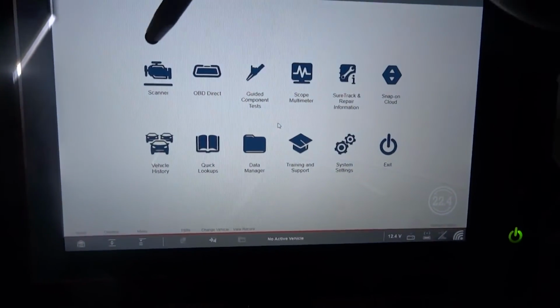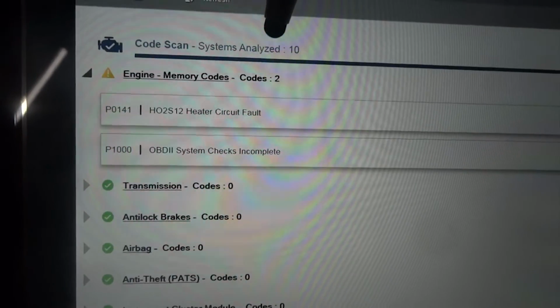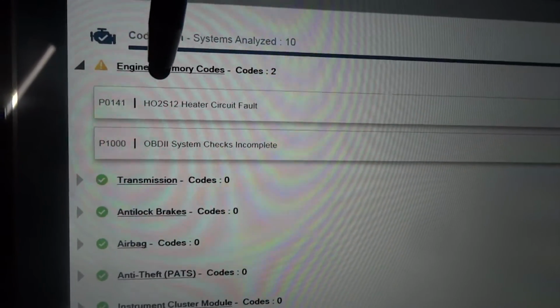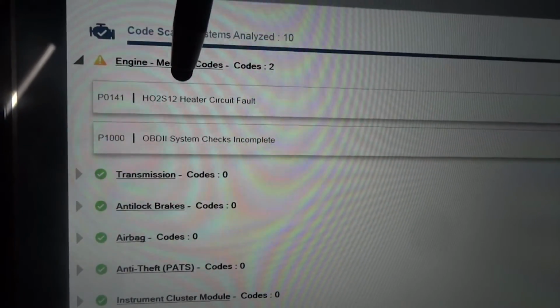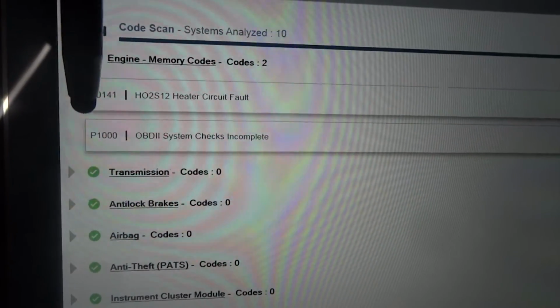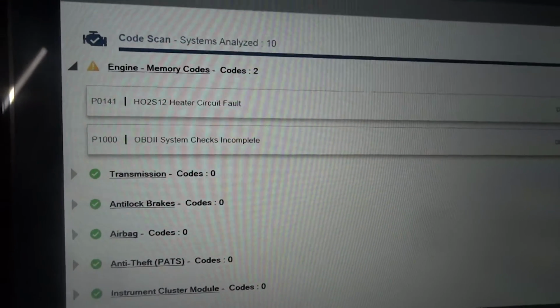We're going to go to scanner. We got two trouble codes in the engine computer. Our trouble codes are P0141, and this code says O2 sensor bank 1 sensor 2 heater circuit fault. And then the second trouble code is P1000, OBD2 system checks incomplete.